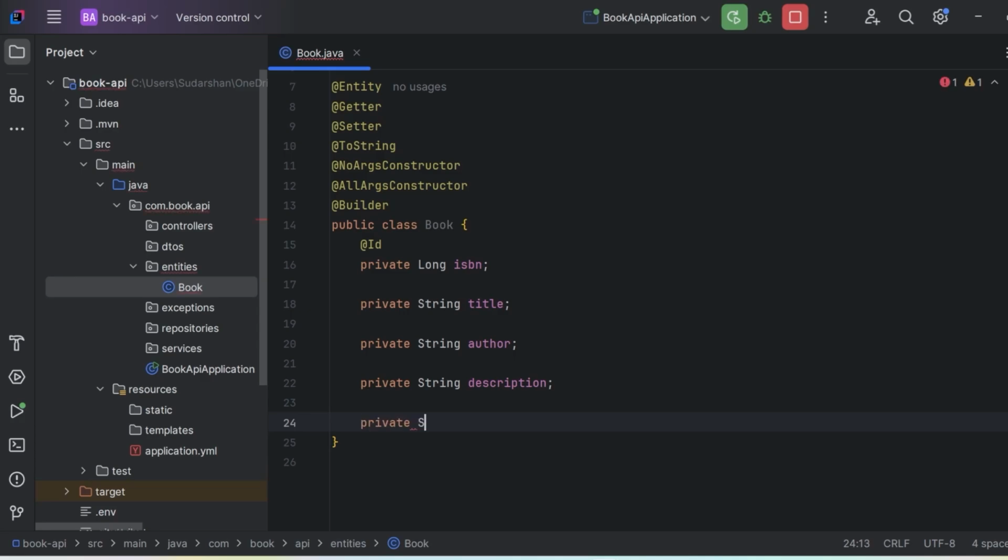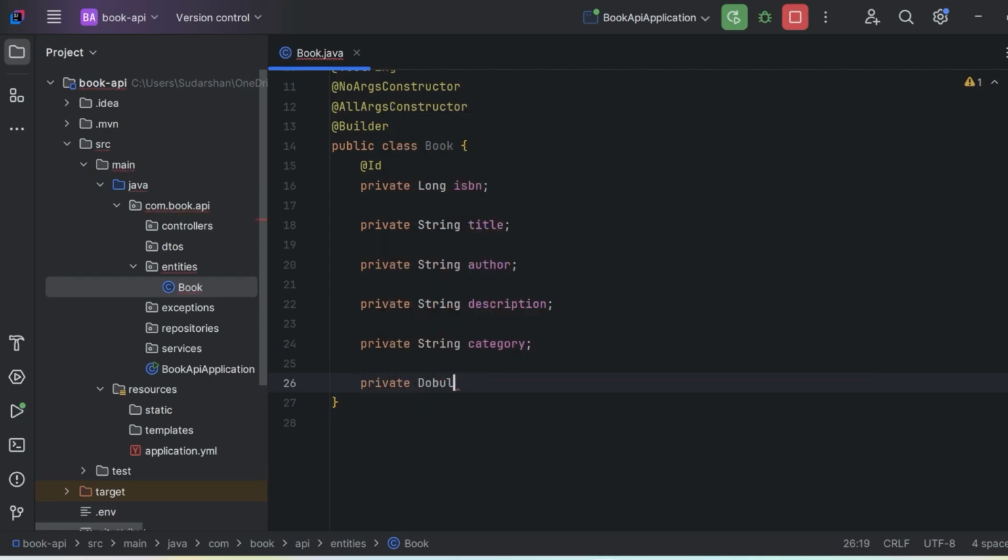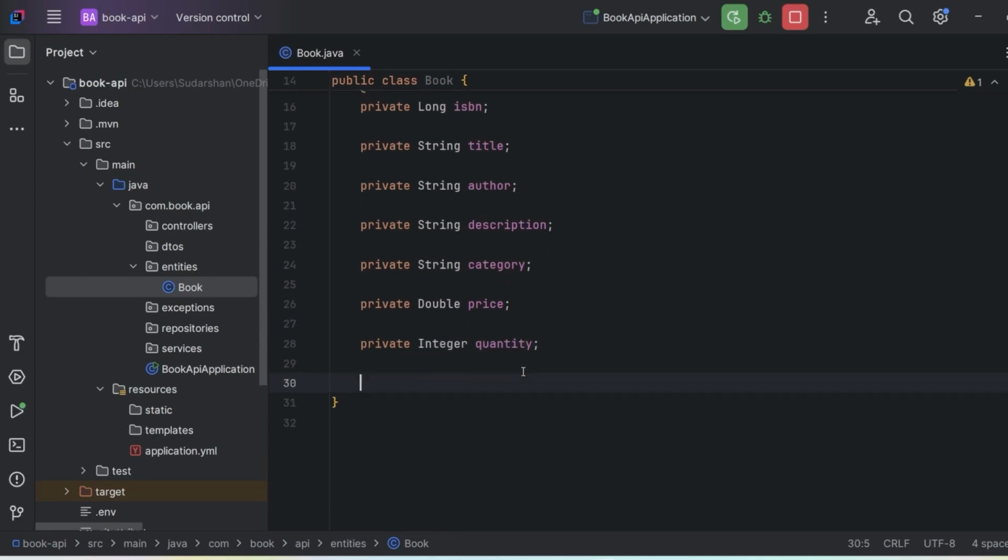Then we will have the next field as private String category. So, what kind of category it belongs to, whether it is a sci-fi book, fiction, drama, or some educational book like a math book or science book, something like that. Okay, we then need a price, so we will have a double price. Then we will have private Integer quantity, how much quantity of the book is available in the market or is published, or maybe something like available.